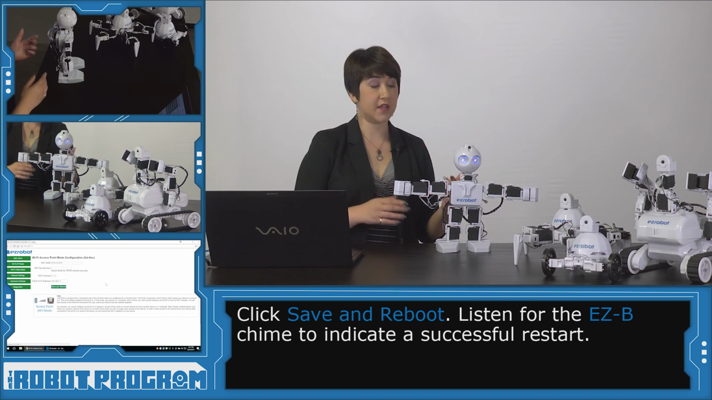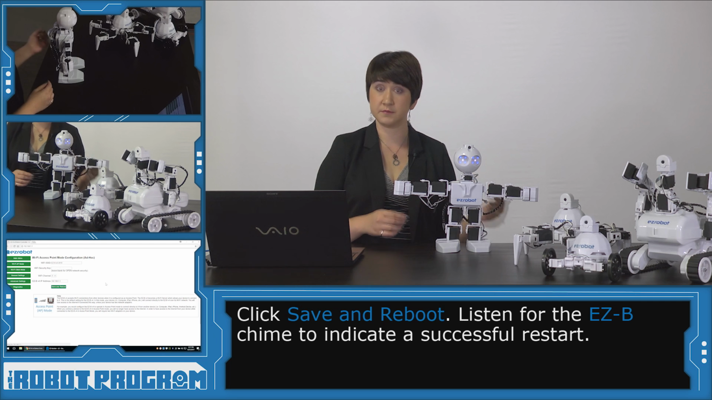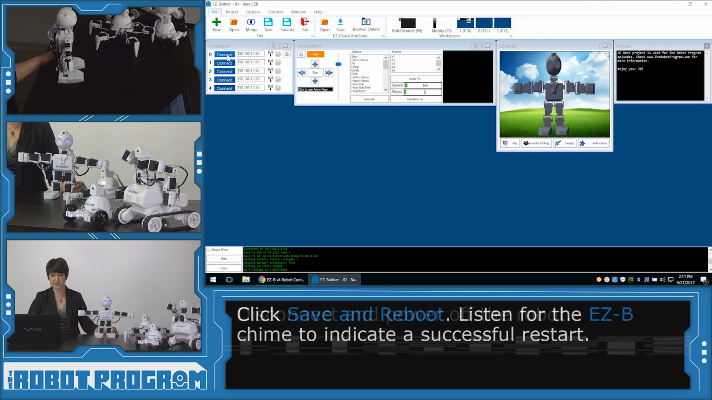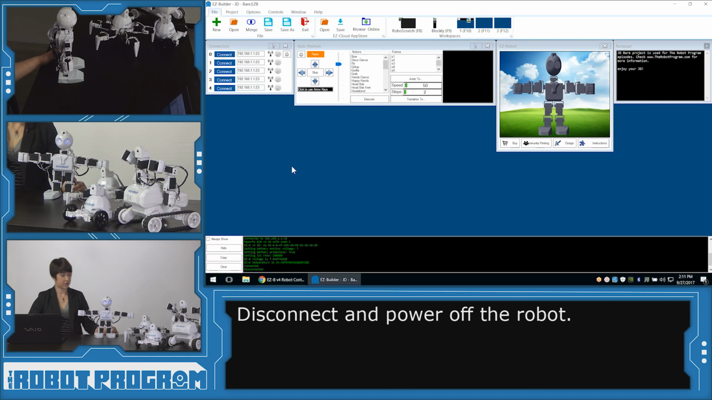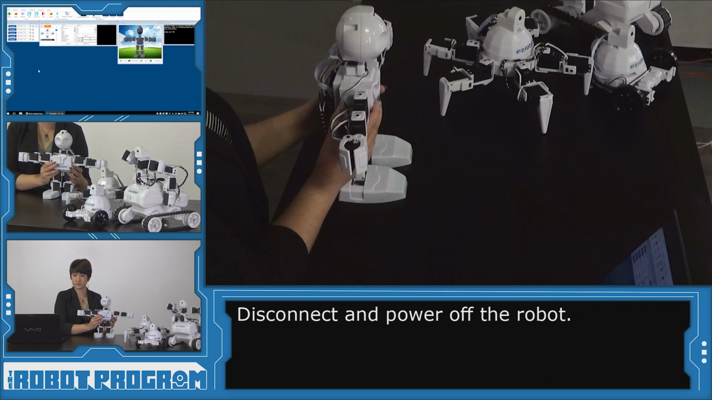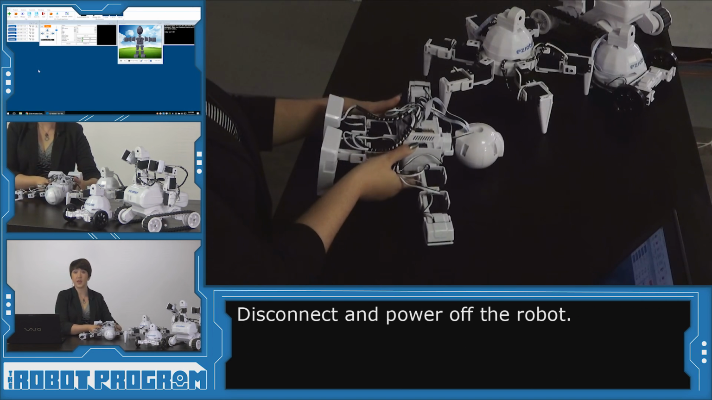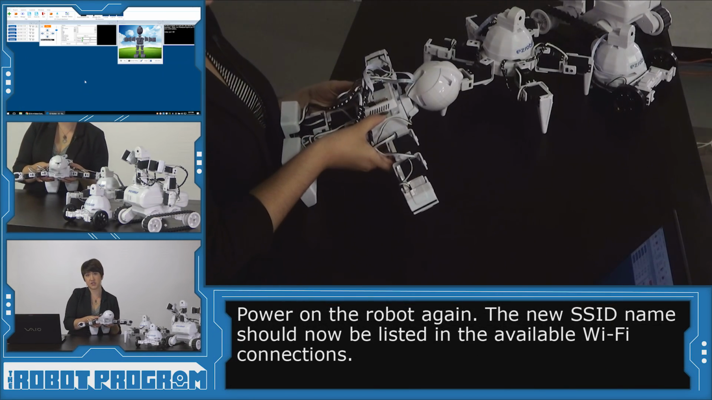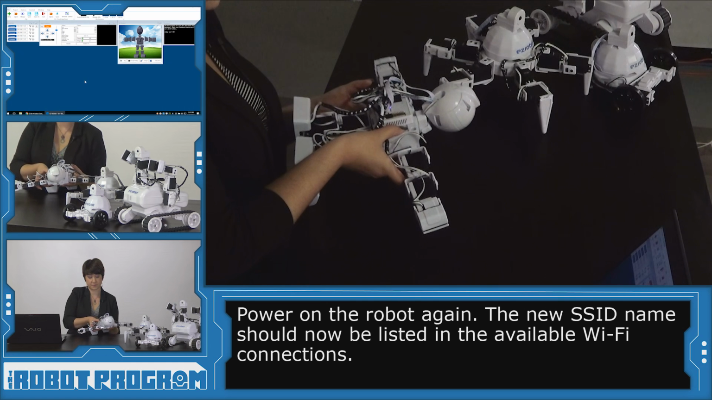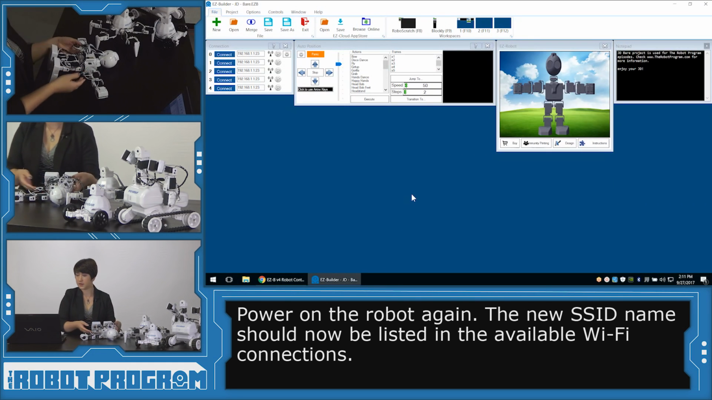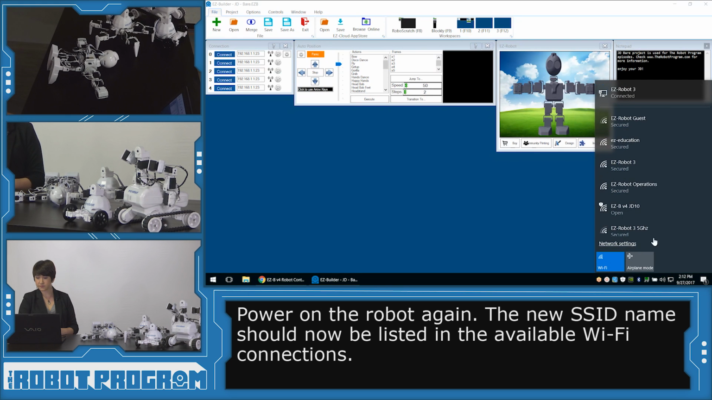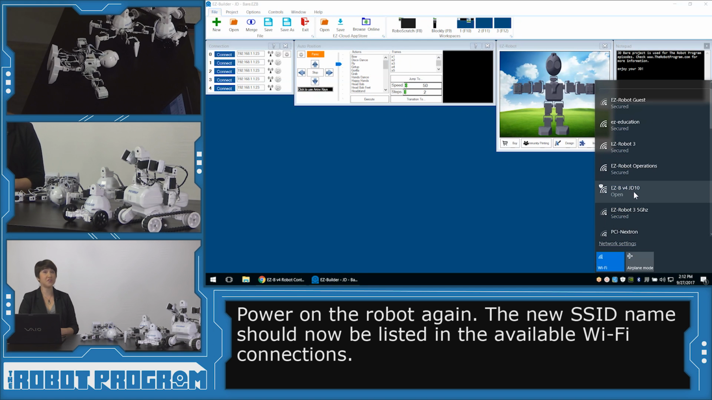So that chime means that our EZB controller is rebooting. So I'm going to go back into EZ Builder and just disconnect for a second. Turn my robot off. Now if I power on the robot, I should see a connection that has the new name. So I can go under my Wi-Fi connections here, and I scroll down and I see EZB V4 JD 10.